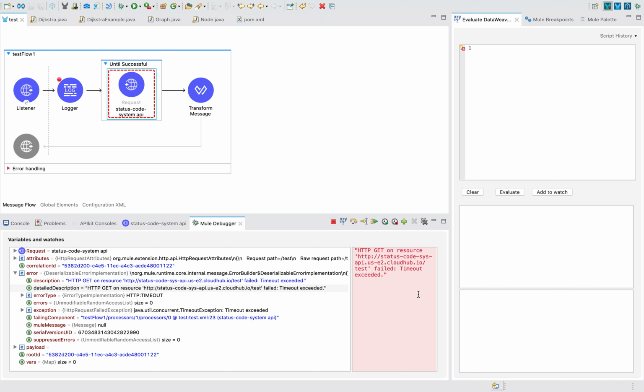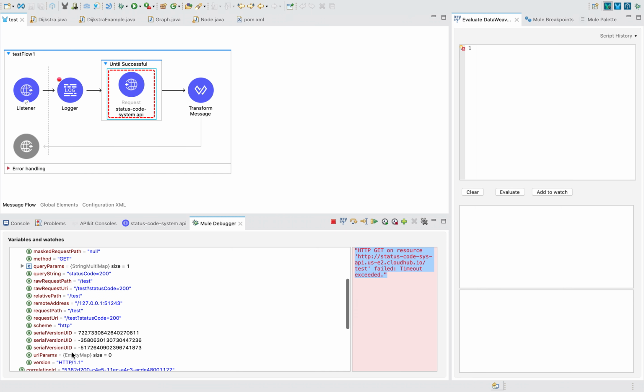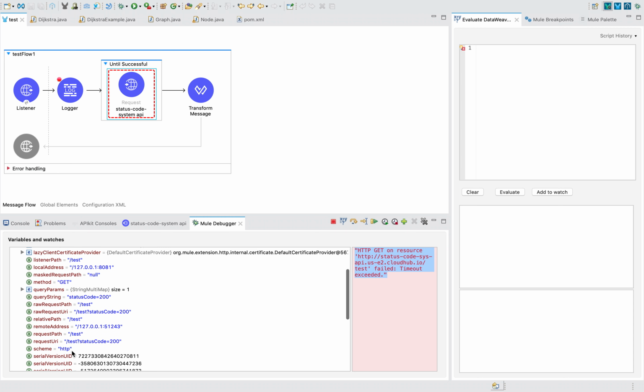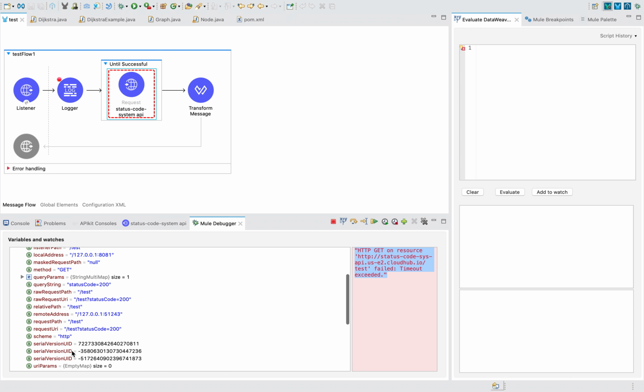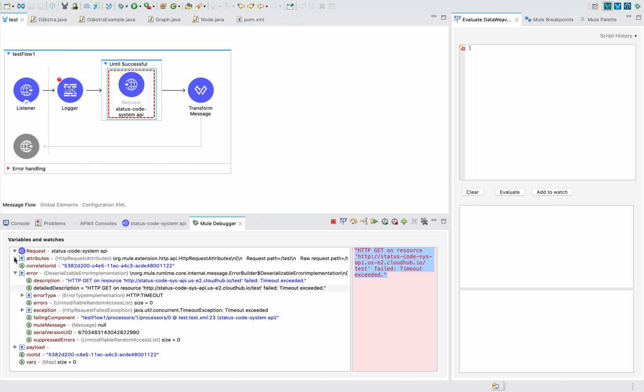You can see you are getting a timeout issue. This is the common issue, like for 500 scenario errors. It's not a 400 error, the status code is not 400. If you see here, attributes dot status code is not showing any status codes, so it is not between 200 to 499. That's why it is giving an error.